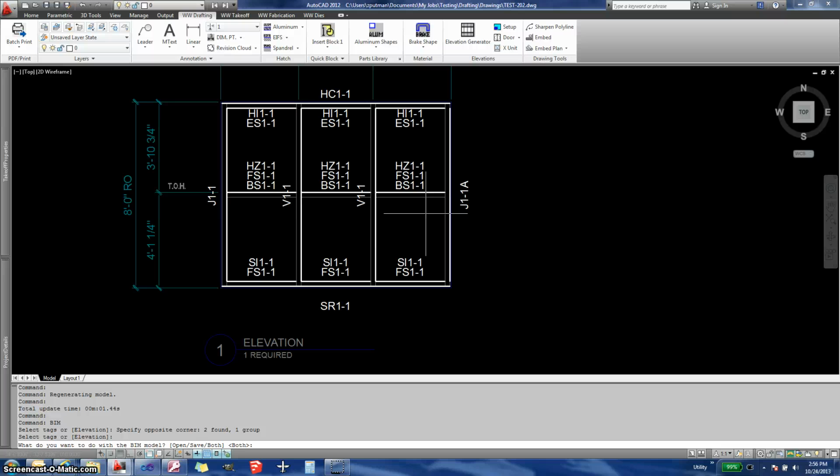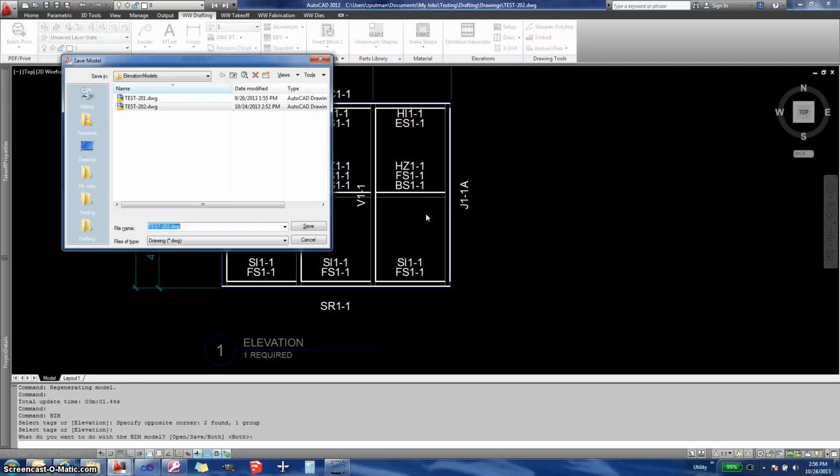And then it asks what you want to do with a BIM model. You can either open it, save it, or do both, open and save. Typically, you do both most of the time. If you're doing a script, you might want to just save it so it doesn't keep opening it. Sometimes you may just want to open it and then not save it at all. Not used very often. I usually do both.